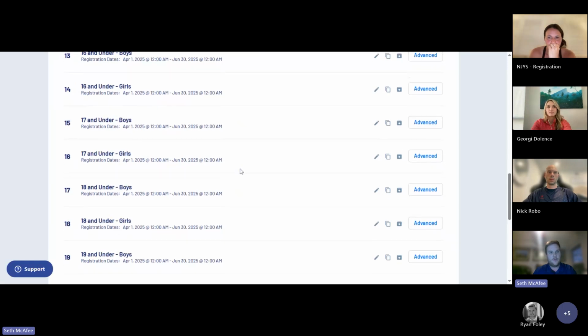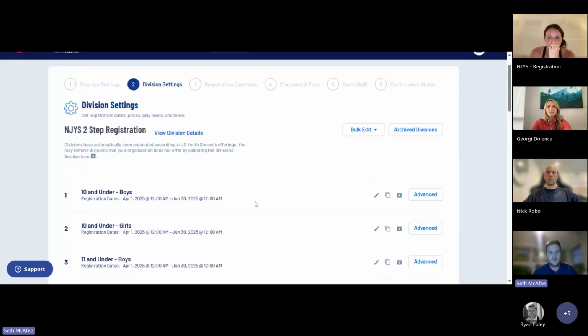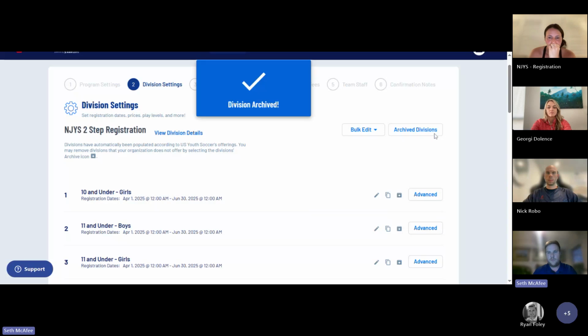Obviously, not every club will have all those, right? We may not offer 7 through 19. Easy to do. All we would need to do is from the top hit this archive button. If I didn't have a 10 and under boys, I can hit archive like this right here, and it will remove it from my form.